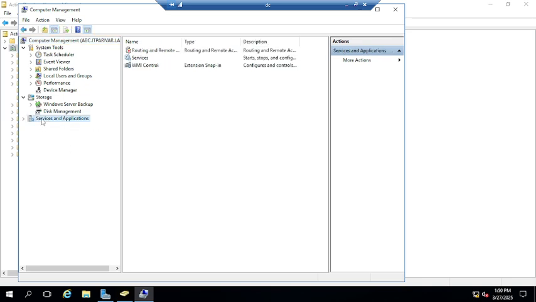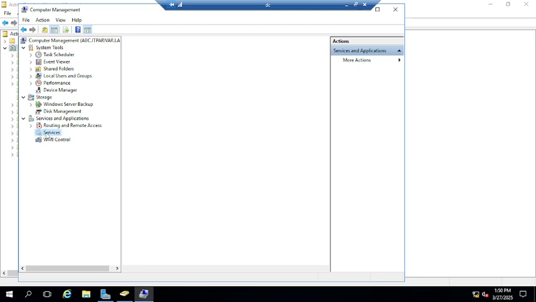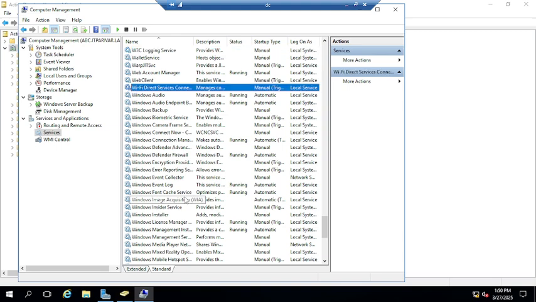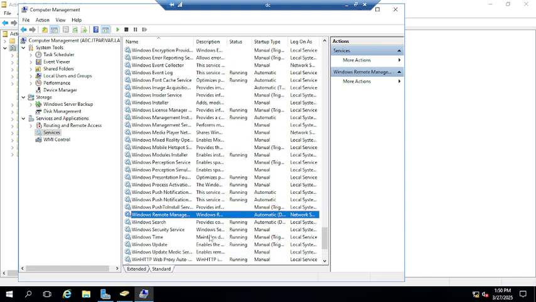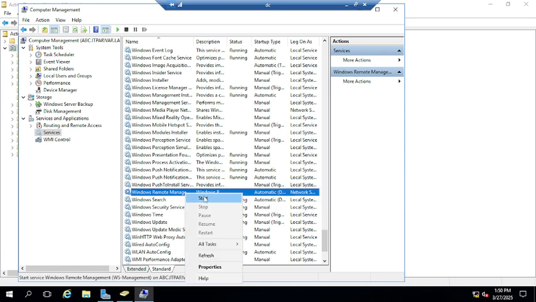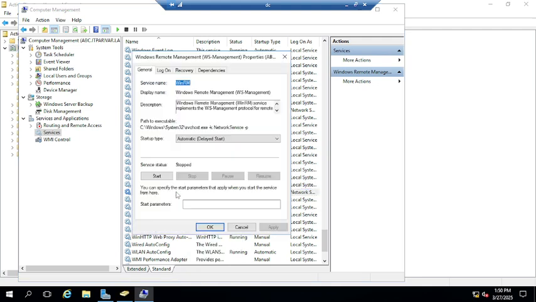You can see in the last, Services and Applications. Expand this, go to Services, and then here you will be able to find the Windows Remote Management service. You can see it is also showing not running. So let's right click and start, or double click, and you can see the options like enable, disable, automatic. If it is disabled, you can set it to automatic, manual or automatic delayed. It is selected by default, so you can go with the default startup type and just click Start.